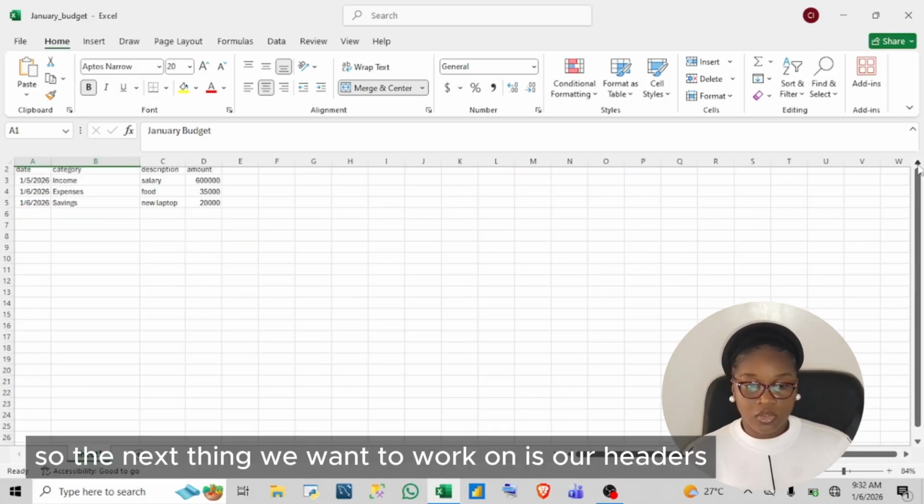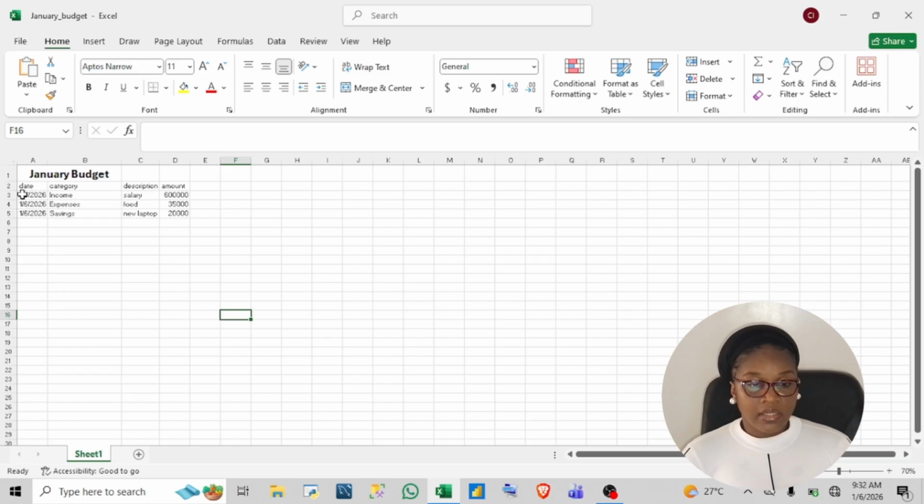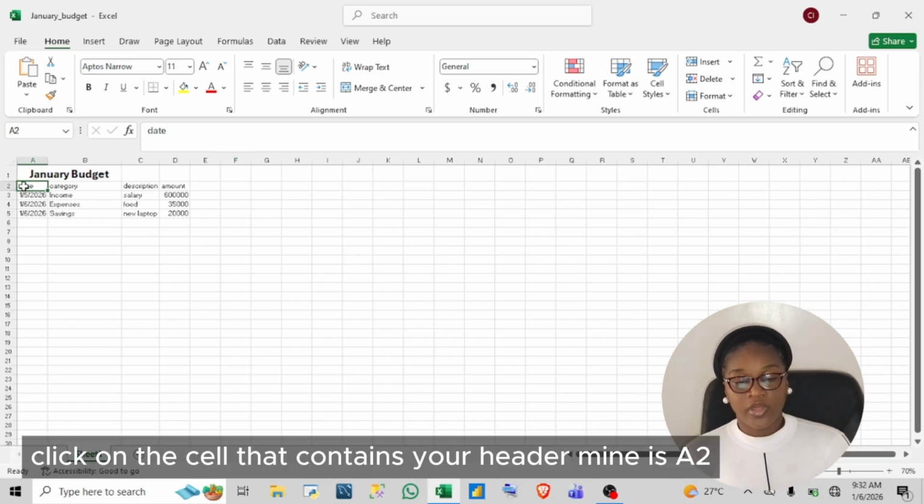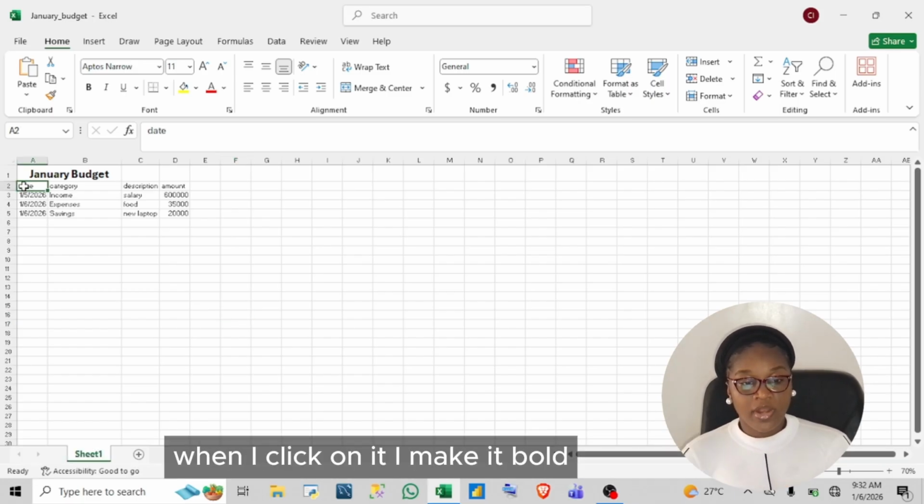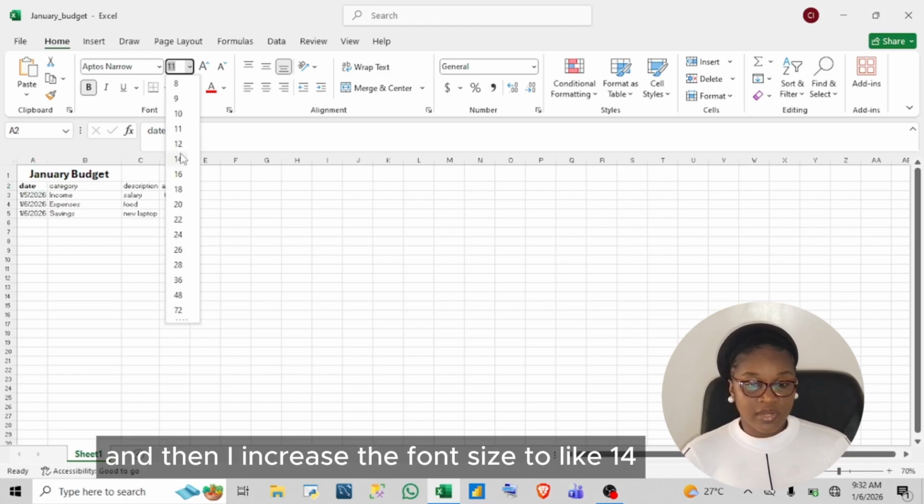So the next thing we want to work on is our headers. Click on the cell that contains your header. Mine is A2. When I click on it, I make it bold and then I increase the font size to like 14.